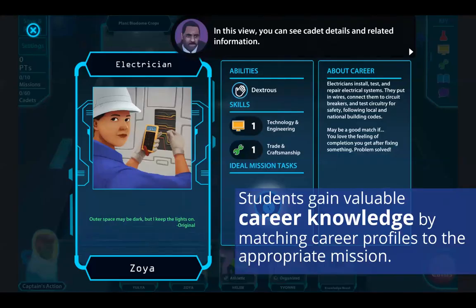A third objective of the MiddleGalaxy game is for students to gain valuable career knowledge by matching career profiles to the appropriate mission and discover what piques their interests and how they may look ahead toward the future when planning for endorsements in high school. Our hope is that students learn about careers that may be totally new to them and enhance their level of awareness of a variety of different careers through gameplay.